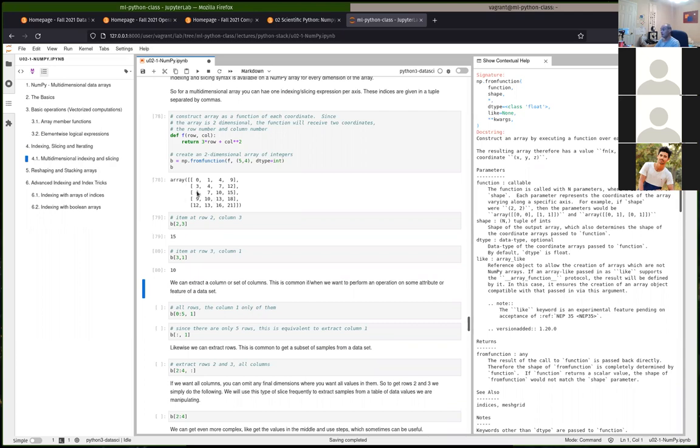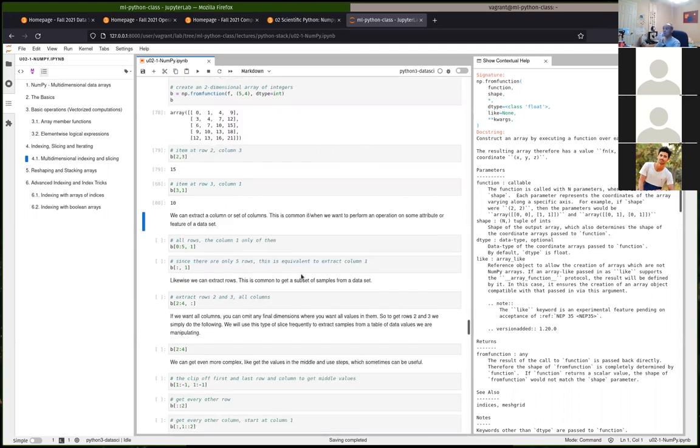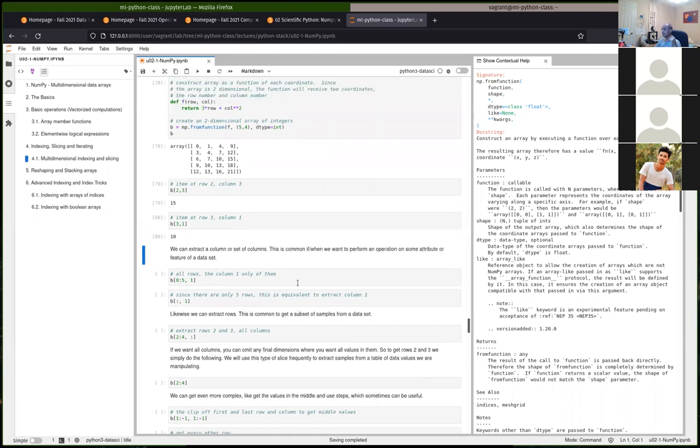Row 3, column 1. And by the way, this extends to three-dimensional or higher dimensional arrays. If I have three dimensions, I just have to provide three indexes to specify a single value somewhere in the three-dimensional array. As we already saw, you can use slicing, and when you have a multi-dimensional array, you can combine slicing and indexing in pretty much any way you can think of.